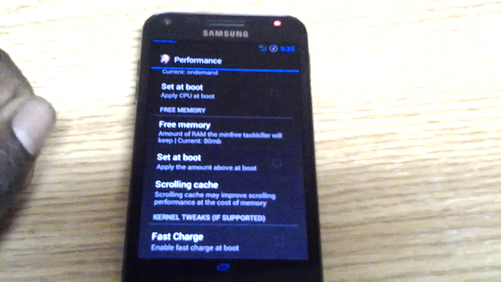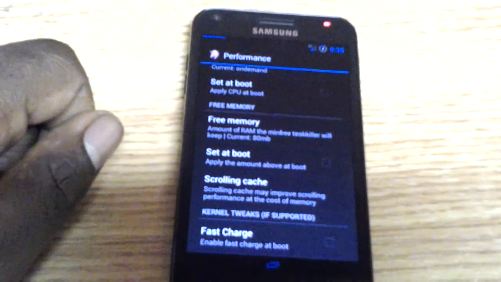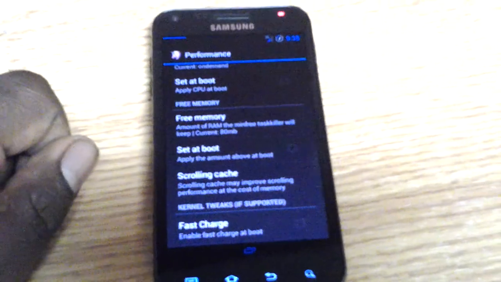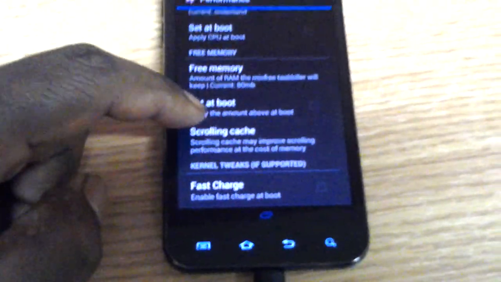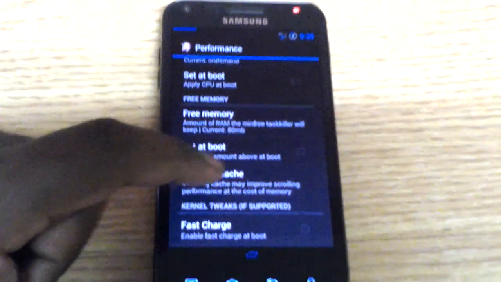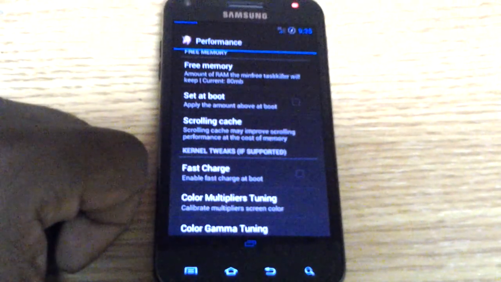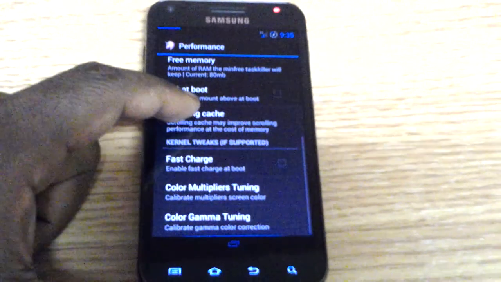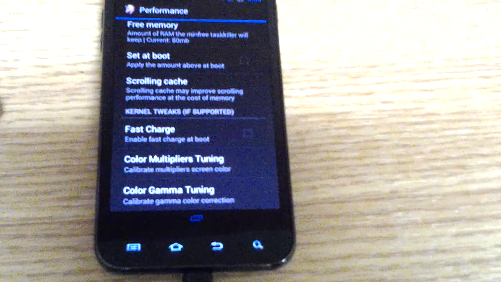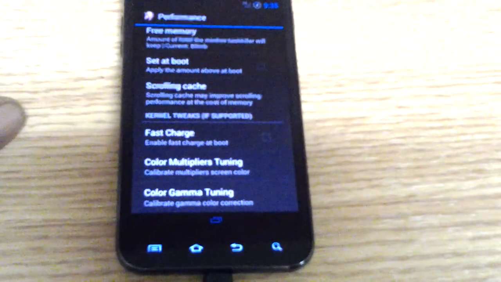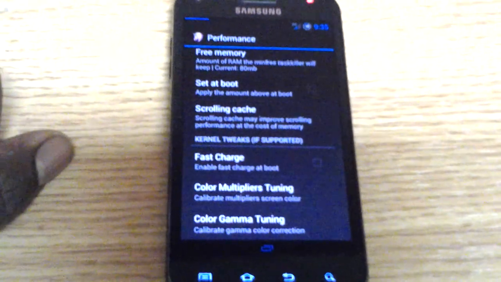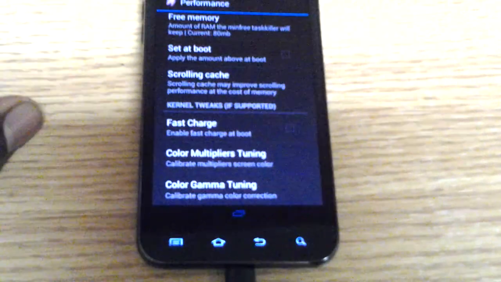Some other options, you can set a minimum amount of free RAM before the built-in Android task manager will kill things. Really don't have to worry about that. Epic has quite a bit of RAM. Scrolling cache, you can adjust that. You can do fast charge. All fast charge is, when you plug it in to USB, like into your laptop or something, it'll allow it to charge at the full speed instead of capping it like a USB.